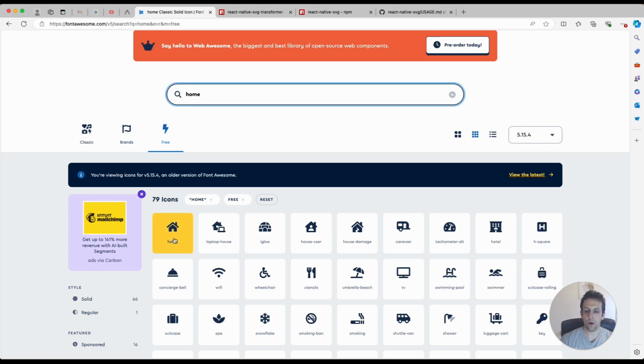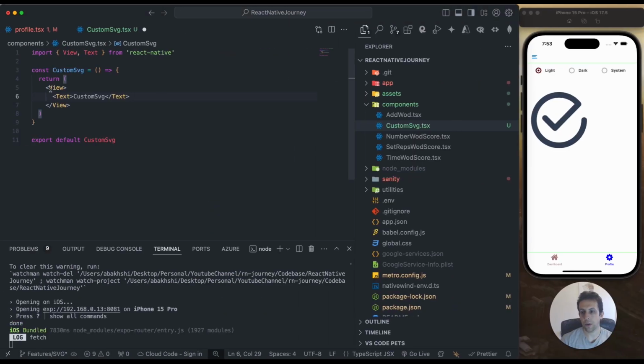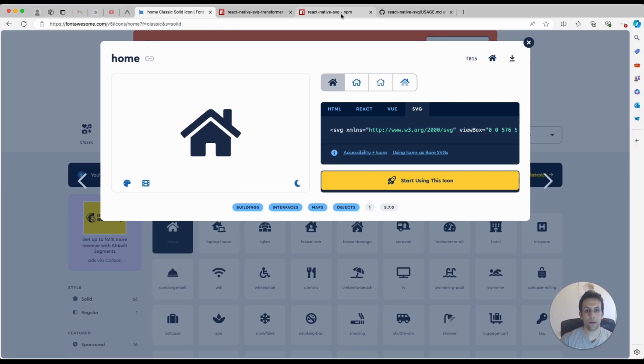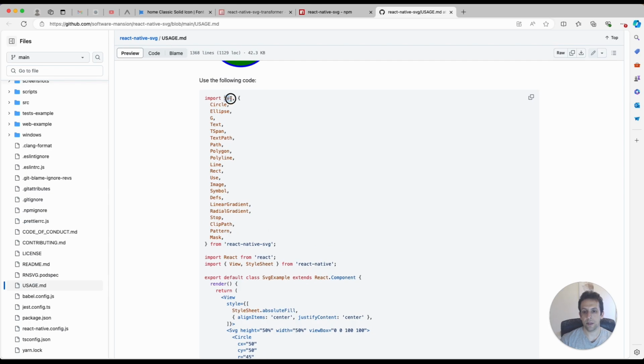For example, I've searched for home, this first one over here, this is one I'm going to show on the screen. So if you go to SVG over here and then click on it, it's going to copy the whole SVG for you. So I'm going to paste that over here. Now, a few things you'll note from the React Native SVG library and the usage that they have is that some of these you need to make some changes.